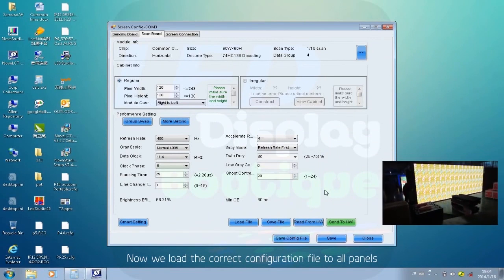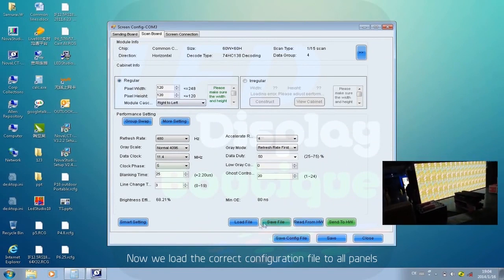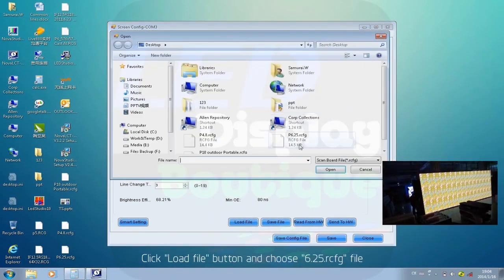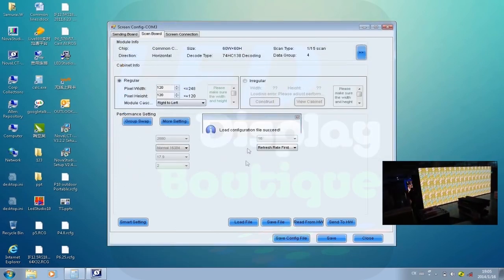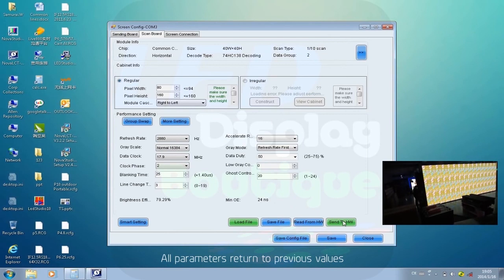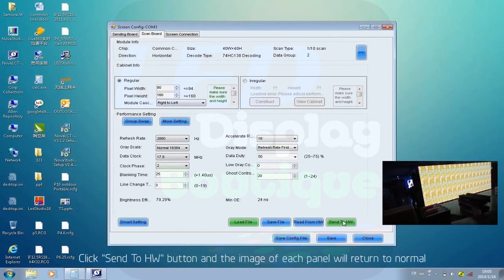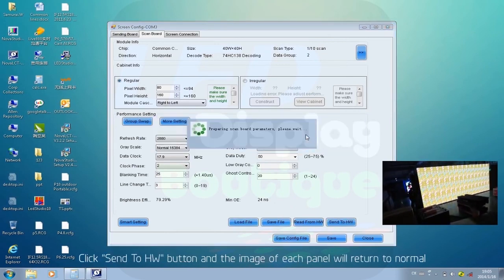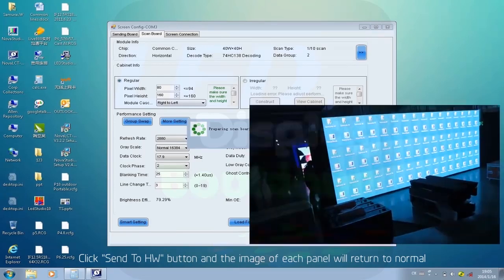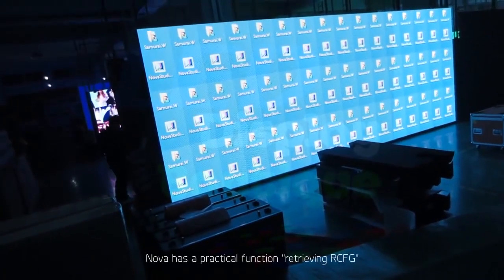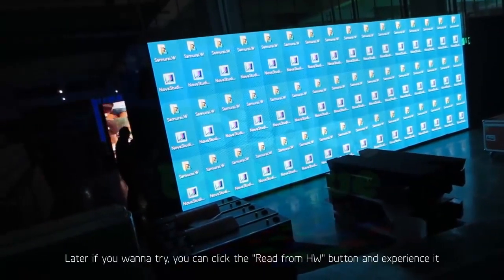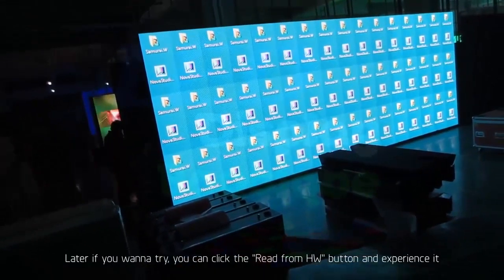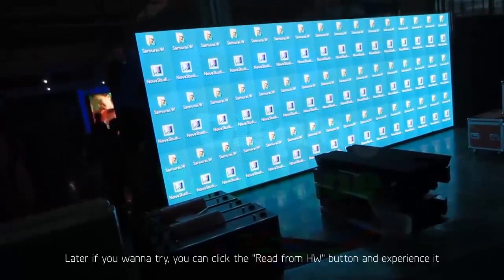Now we load the correct configuration file to all panels. Click the load file button and choose the 6.25 RCFG file. All parameters return to previous values. Click the send to HW button and the image of each panel will return to normal. Nova has a practical function, retrieving RCFG. Later if you want to try, you can click the read from HW button and experience it.